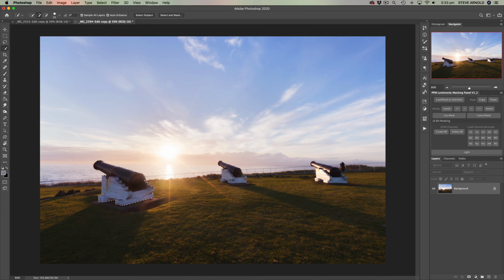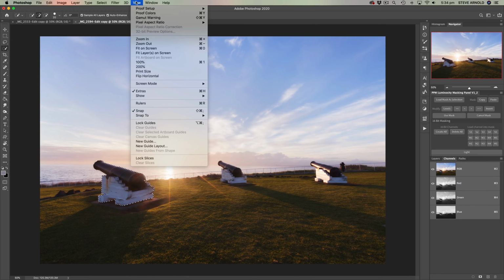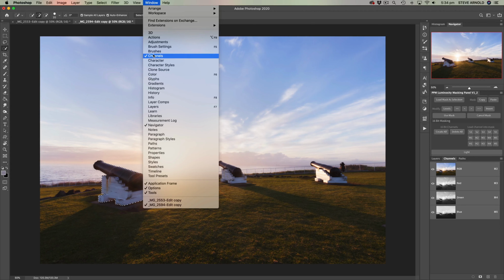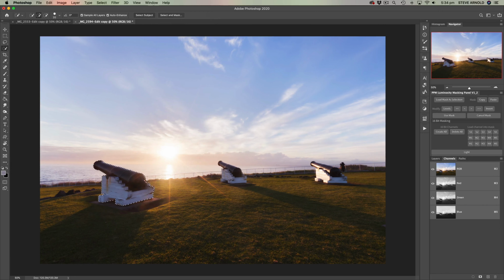So with that selection created for the first cannon, the way that I'm going to save this is just in the channels panel. Over here on the right hand side, I've got the channels panel. If you haven't got that, you can just go to the Window menu and then the Channels menu item and it'll pop up. And in the channels panel, you'll see just down in the bottom right here, there's a button that says save selection as channel. So I'm going to click that.